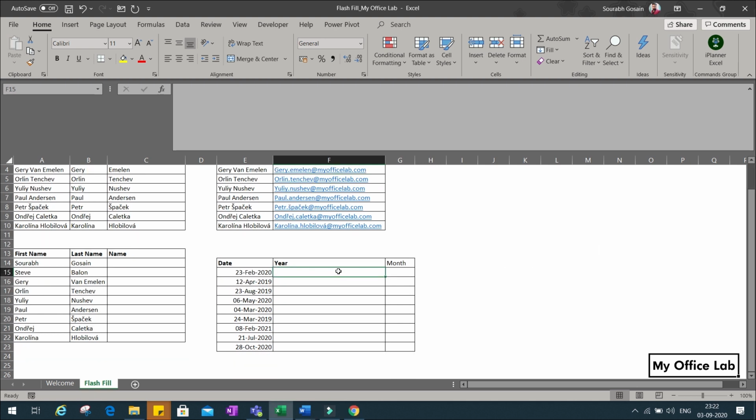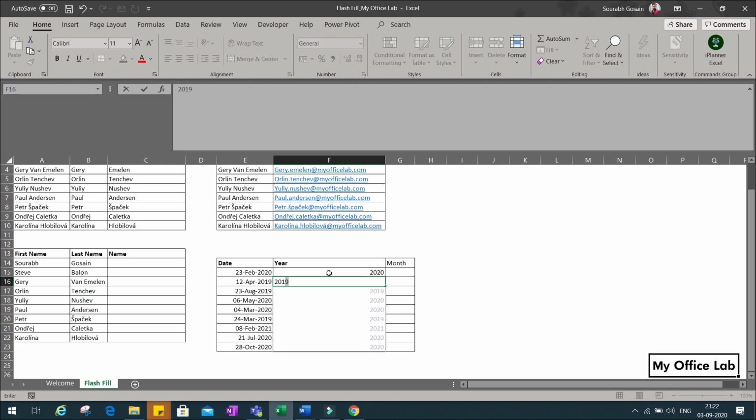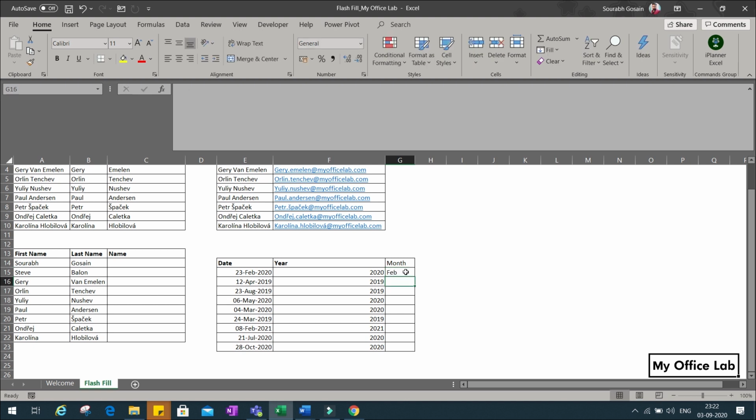Moving to the next, suppose we need a year or a month out of a date in a separate column. In this scenario as well, we can use Flash Fill either by using the preview method or by using the shortcut Control E.